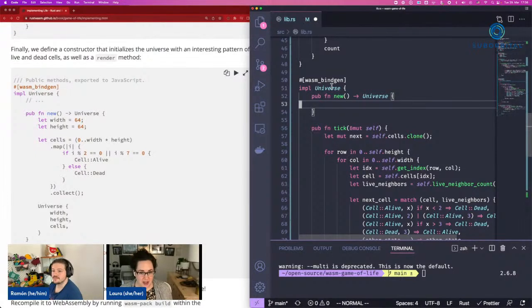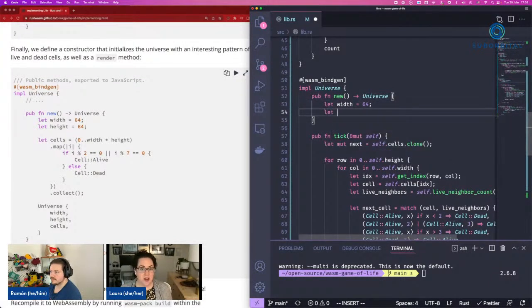Okay, so in our public implementation, or our public methods for our universe implementation that are associated with that Wasm bindgen, we're going to have our public function, which is new, and it's going to make a universe with. Okay, so why are we defining the width and the height to be 64 when in all of the other places we're allowing them to be variables, not constants?